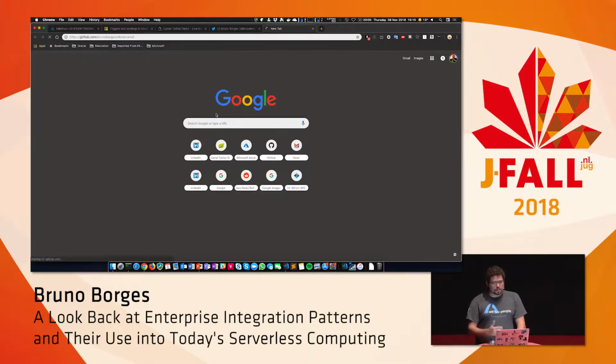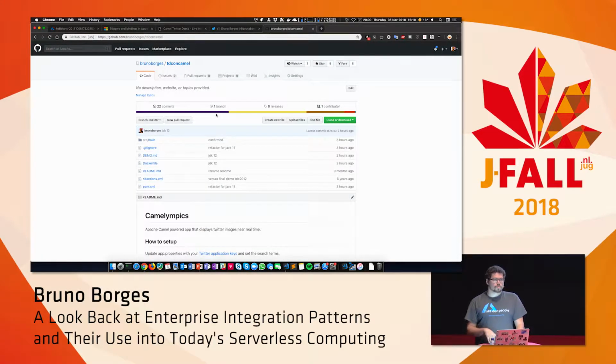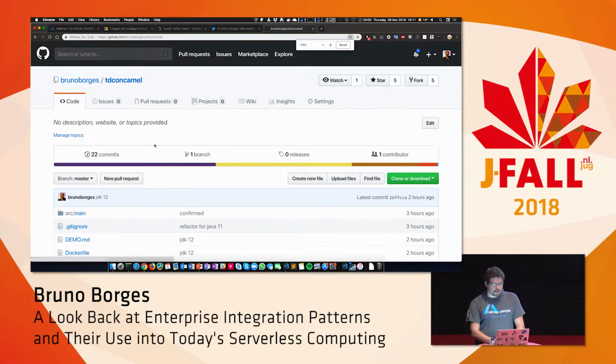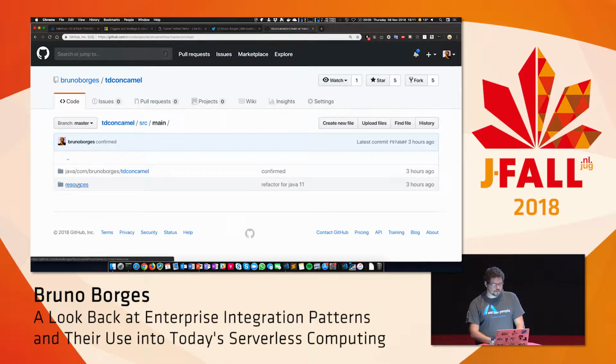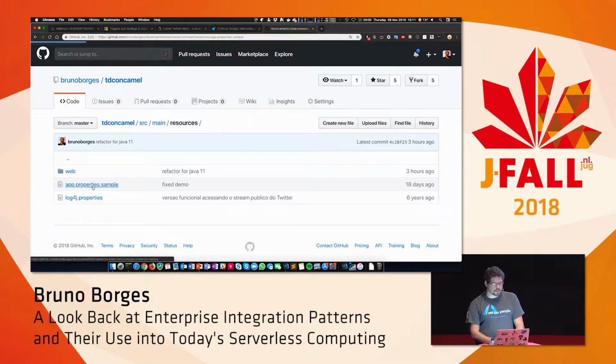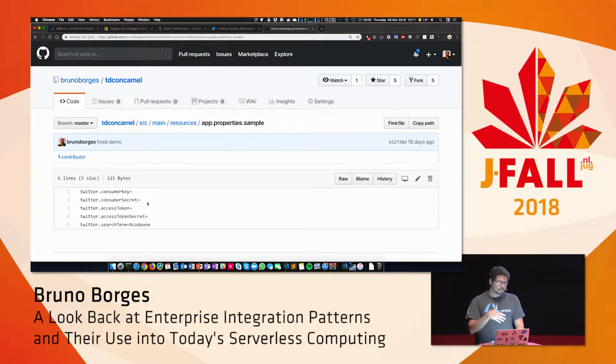So if you want to run this thing, just get the source code. You have to change the API keys of Twitter. So you have to go to dev.twitter.com and change the property file resources app.properties.sample. You have to copy it to app.properties and add the keys of your Twitter developer API, and then you can run this code just doing Maven.